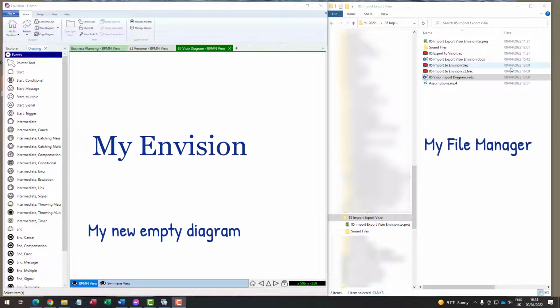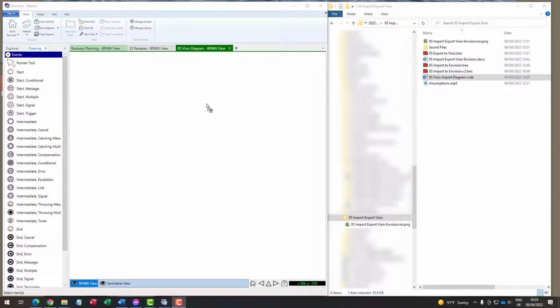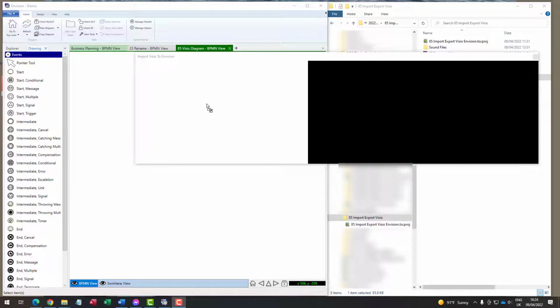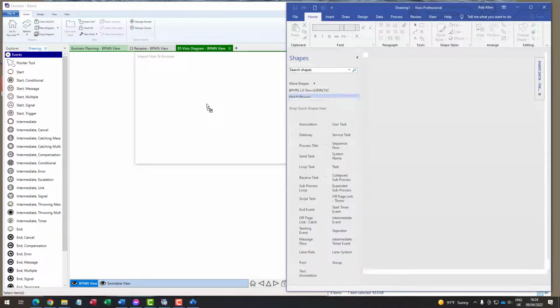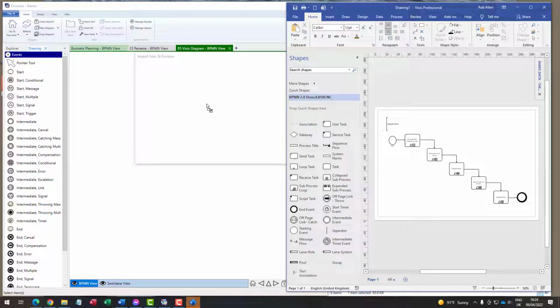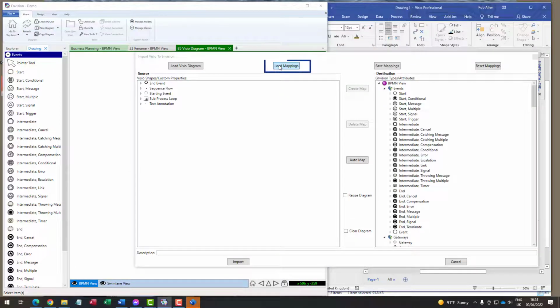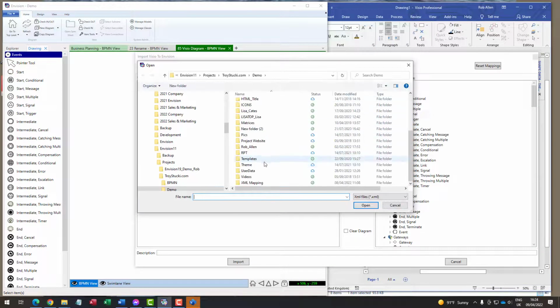Step 2. Drag and drop the Visio file. Envision opens Visio and examines the file. It will then present the field mapping form. Click the Load Mappings button. Step 3. Load the mappings file.